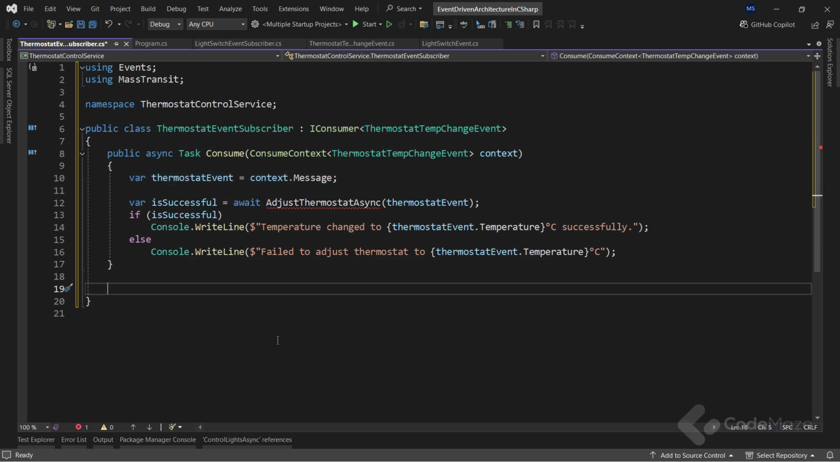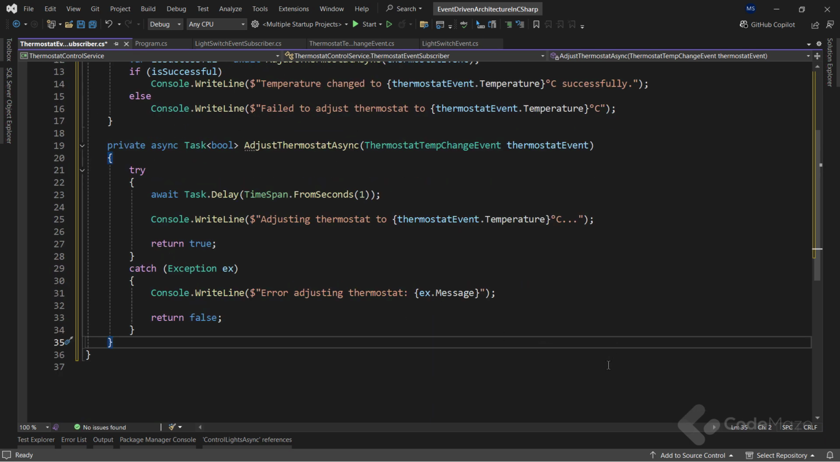Also, I can paste this private method here. And again, you see a similar pattern here. I create a delay, print a message, and return true. And if something goes wrong, I return false.